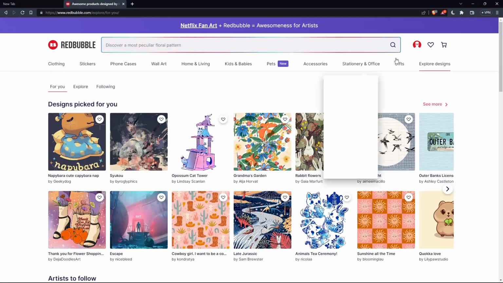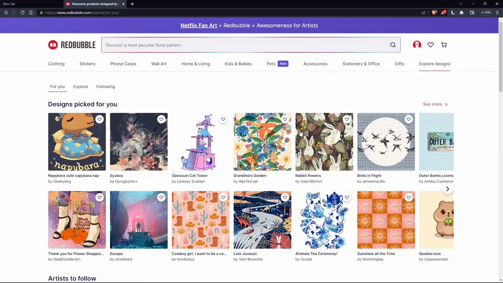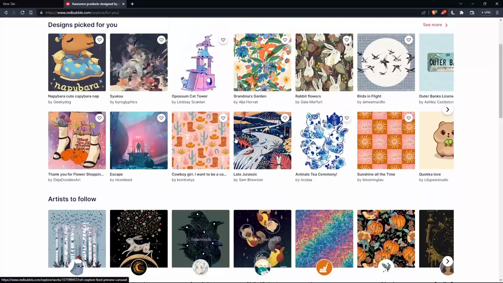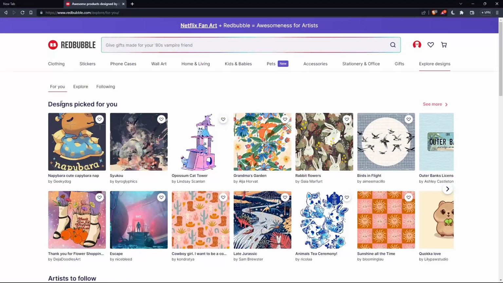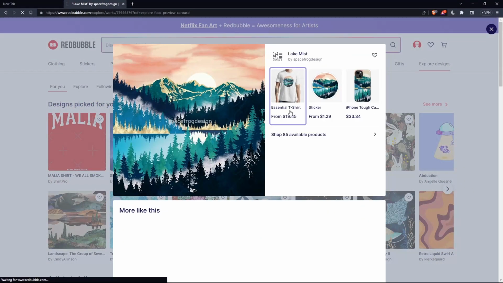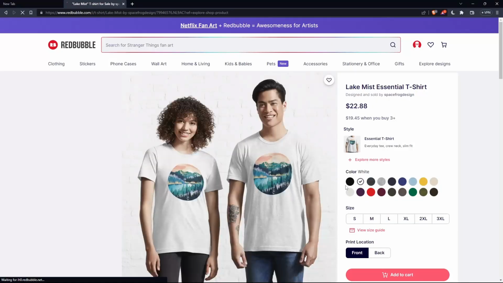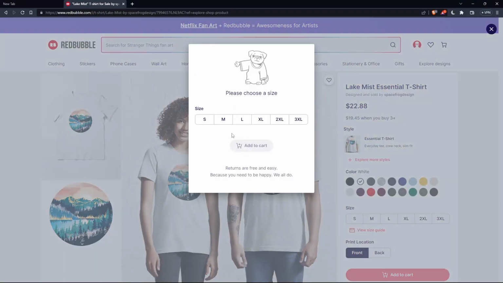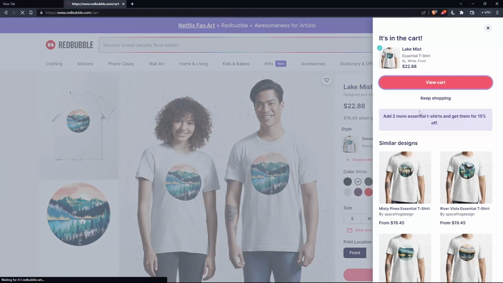So once you're logged in or you create your account, you'll find yourself here in this home screen of the Redbubble. Here you'll find a lot of products for yourself in this For You page. So as I said in the beginning of this tutorial, we would like to change the shipping address. And of course, let's say, for example, I want this. Let's just choose this shirt and add to cart, XL, add to cart, and view cart.